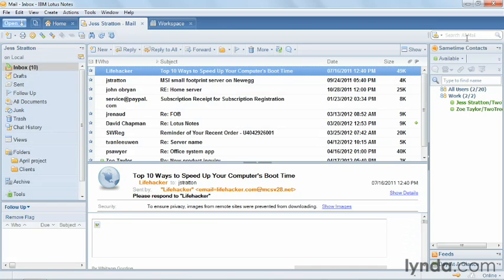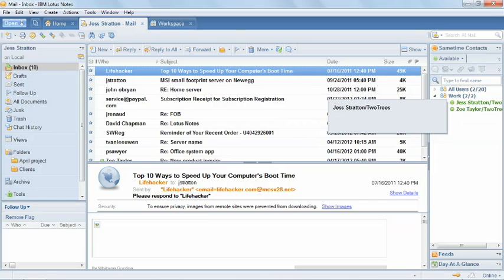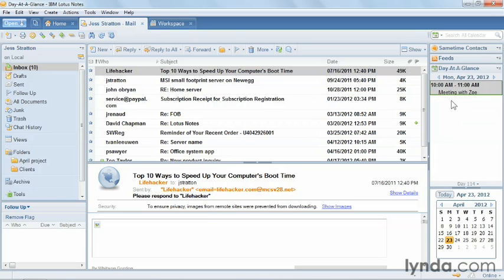Continuing all the way over to the right-hand side, we've got what's called the sidebar. This is a feature of Lotus Notes that lets you access frequently used information so that you can find it quickly. For example, your Sametime contact list for instant messaging, your day at a glance for your calendar, and other things like RSS feeds and frequently accessed views in Lotus Notes.